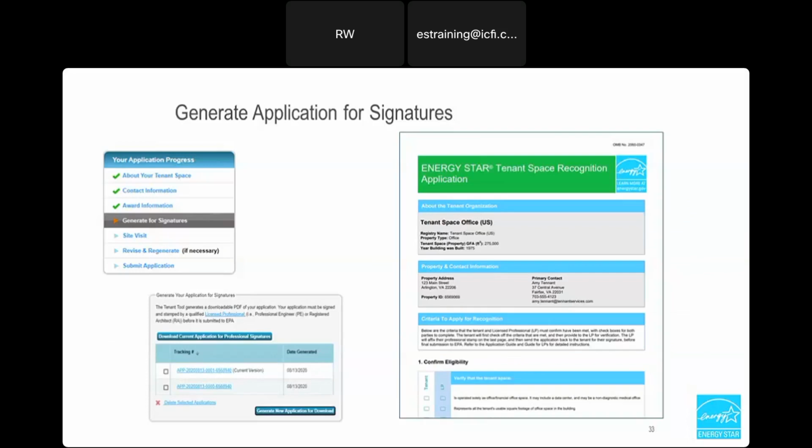In this next step, you will generate your PDF application for review and signatures. The PDF that you generate at this step should be provided to the licensed professional for review during the site visit so that the LP can verify all the information. Assuming that there are no issues found during the site visit that require correction, the LP can then sign and stamp the application and pass it along to the signatory for their signature as well. If issues are found that require correction, a new PDF can be generated once corrections have been made.